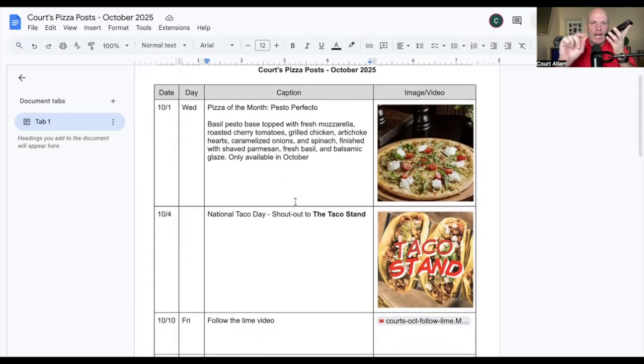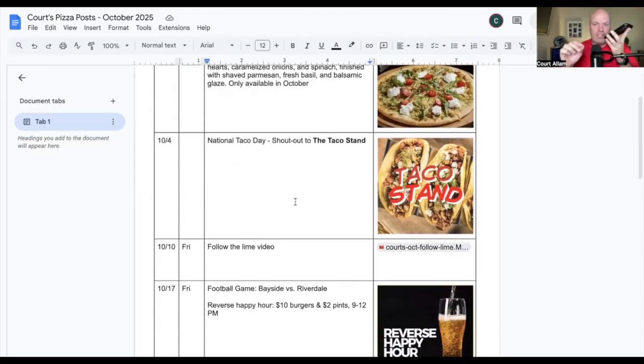So first one is our pizza of the month. It's the pesto perfecto. Basil pesto, fresh mozzarella, roasted cherry tomatoes, garlic chicken, artichoke hearts, caramelized onions, and spinach, finished with shaved Parmesan, fresh basil, and balsamic glaze, only in October. Then it's National Taco Day, and we want to give a shout out to the taco stand. They're one of our favorite spots. They're right down the road, so we want to encourage people to go check them out.